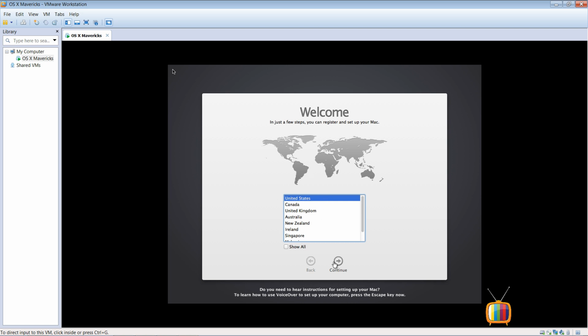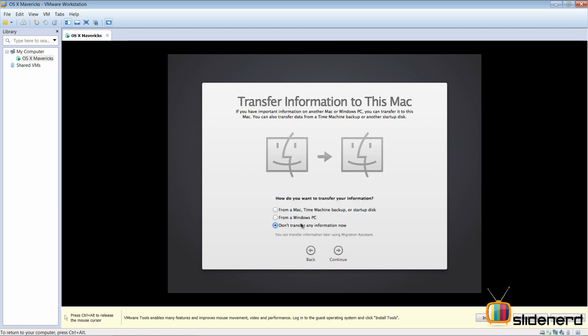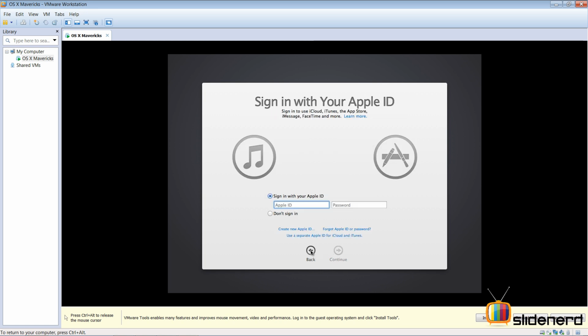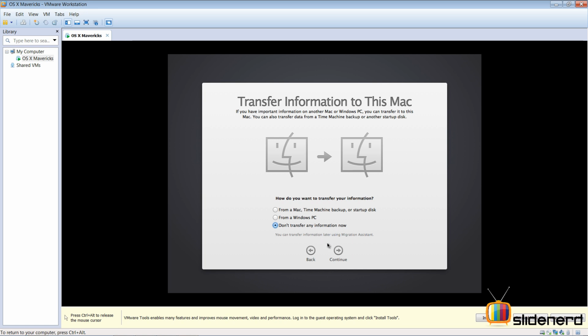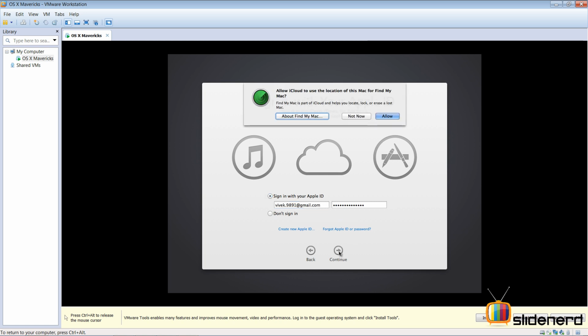So I will select my country, India, over here. Continue. And then it will ask what keyboard layout. Again, no, don't transfer any information currently. Continue. And it will ask you your Apple ID. Now, since I already have an ID, I'm gonna put that. If you don't have one, you can go and create it. It's free of cost. You can just go to apple.com, create a new Apple ID from there. I'm just entering my details. Hit continue again. It'll say allow iCloud to use the location of this Mac. No, not needed. So I'm gonna click not now right there.